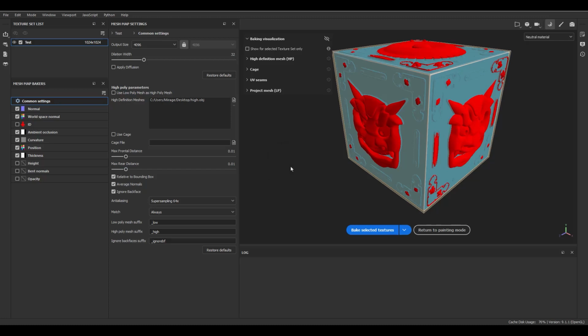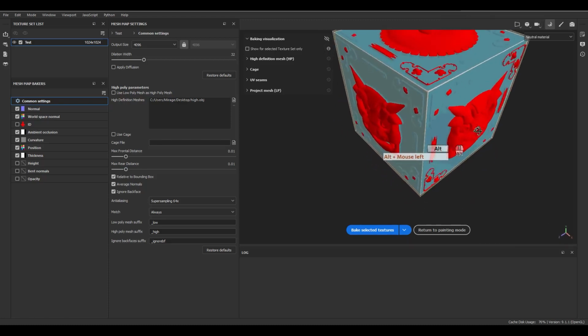Okay, so the first thing is in the latest version of Substance Painter, 9.1.1, we have a powerful baking visualization option inside Substance Painter. We used to see nothing when we baked inside Substance Painter, and it's a very good feature thanks to Adobe. Okay, let's go and see what's happening here.